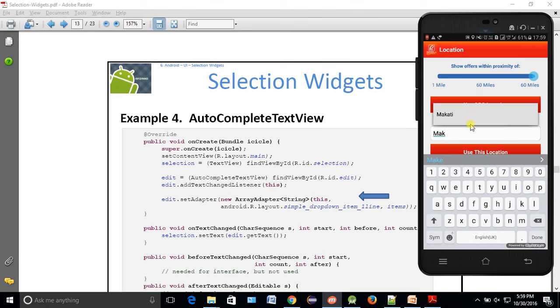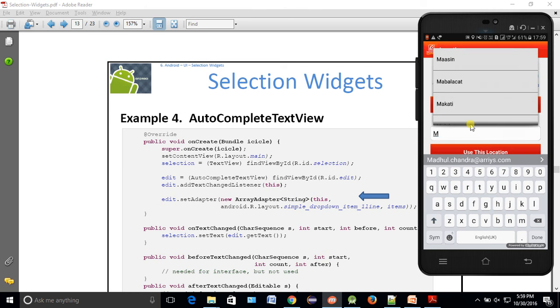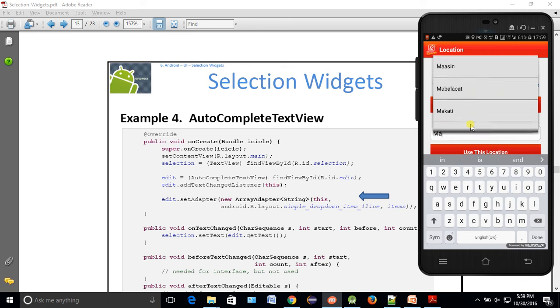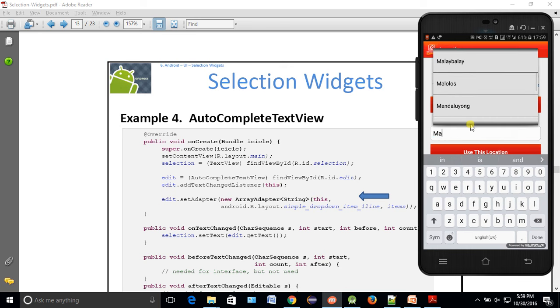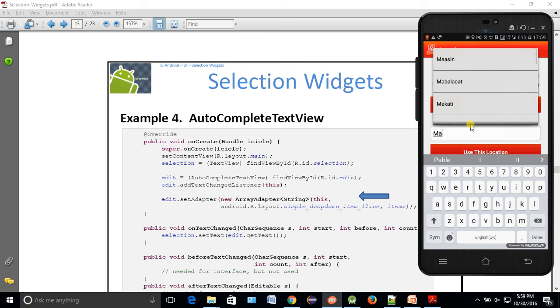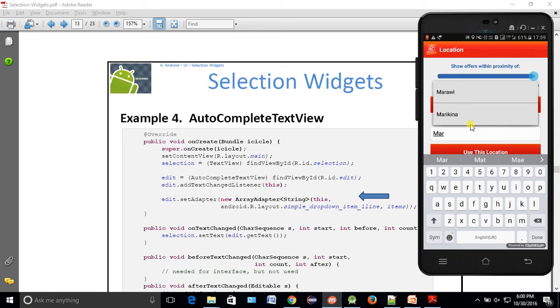NK, see, I can choose this. Similar to this, NA, then machine, same. MAR, then whatever has MAR is coming. So this data will be coming from the server, I mean the data which is coming. You just have to put it over there, and automatically it should work.